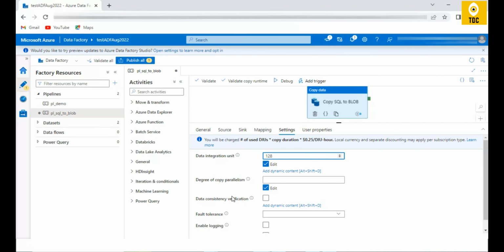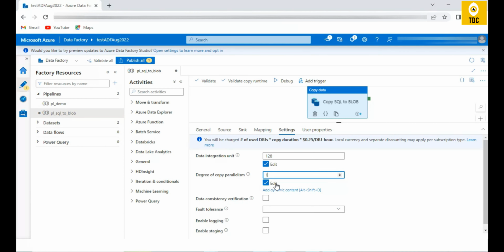And degree of parallelism. This is also one of the performance fine tuning parameters. You can give like say 10, 20 or something to increase the number of connections that work on it, so that your parallel copy will take care of multiple rows.